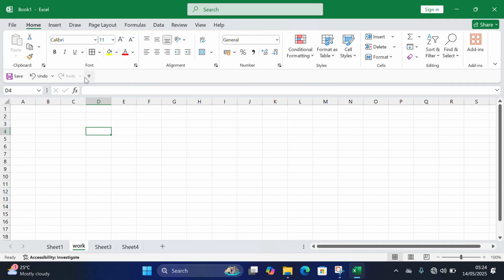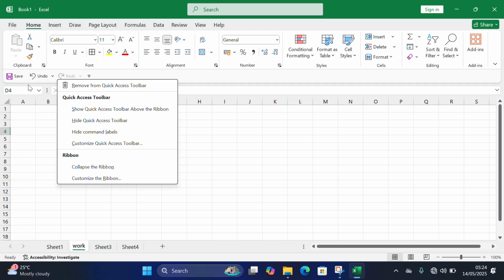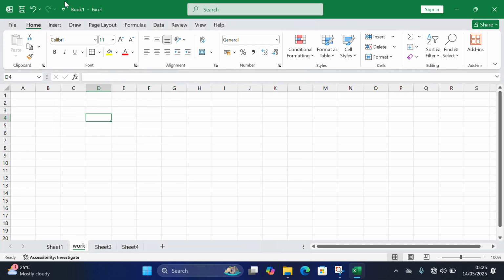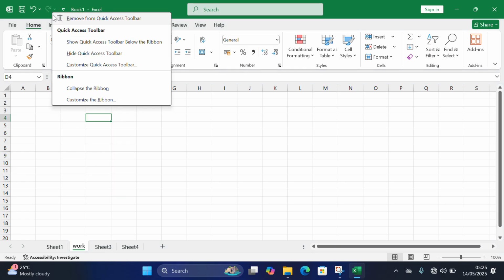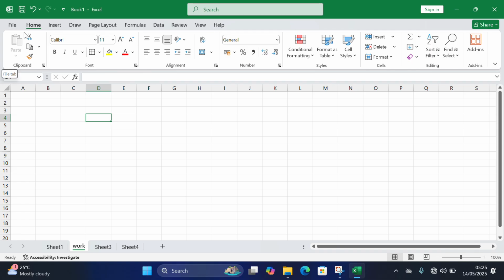First of all, you have the quick access toolbar that is here. You can move it upwards or downwards. Move it above the ribbon, and it will go up. You come here again, right click here and move it. You can also customize it, add and remove what you want. But let's look at the tabs quickly.